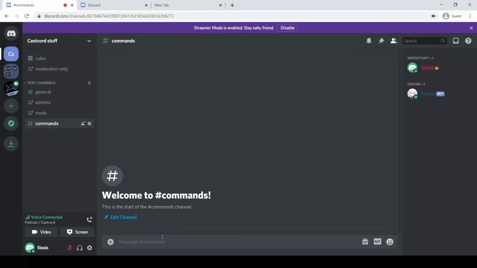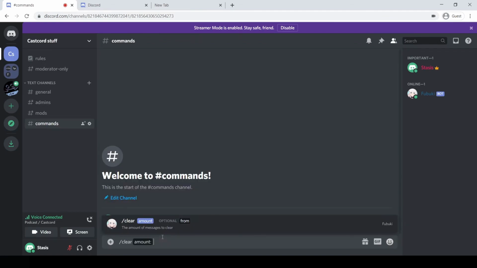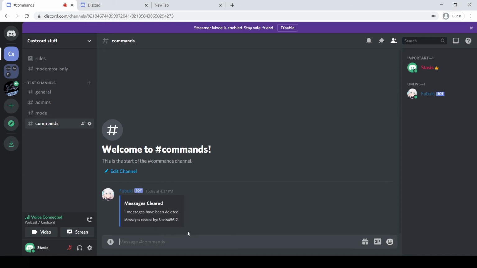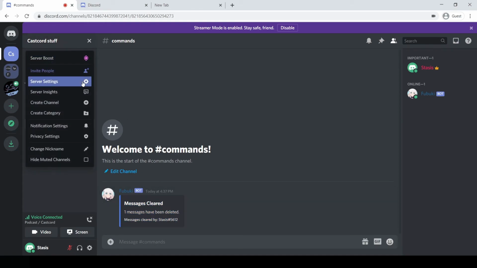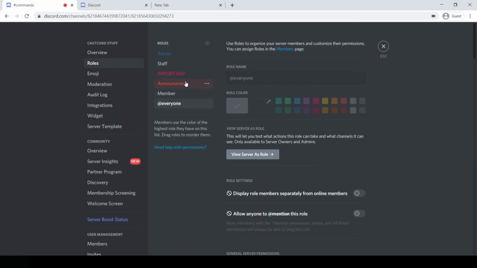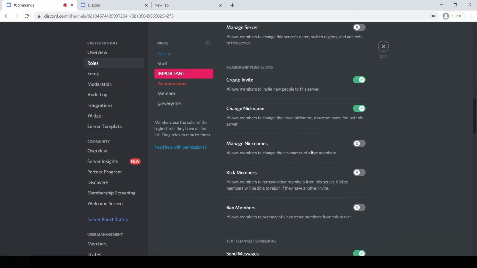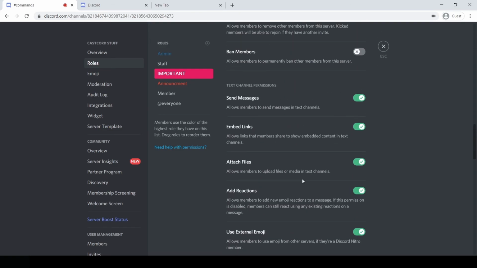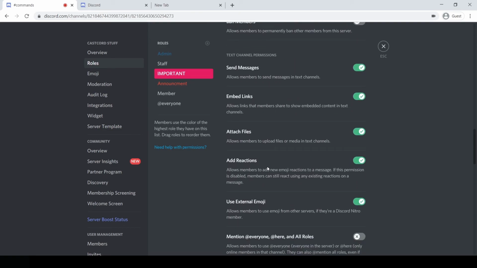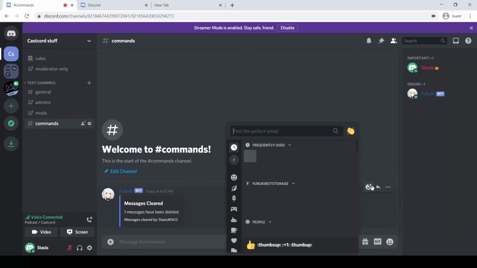Let me test. This is an embed as well. This is sort of what an embed looks like. You'll definitely want to give that permission to your bots. Next up, we have add reactions. That allows you to put a little emoji underneath a post that has maybe a picture or something that you want to give a little reaction to.